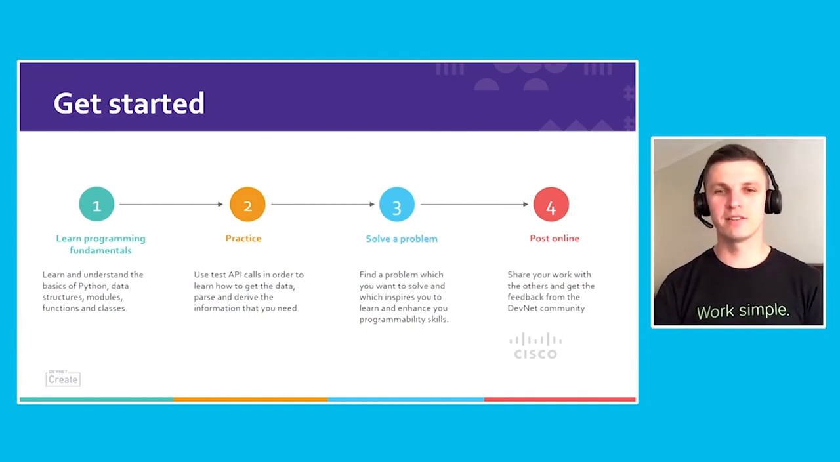DevNet provides an abundance of learning materials, sandboxing, and sample code, but more importantly, it's a great community of people who share the same passion and will help you in this transformational journey towards automation.